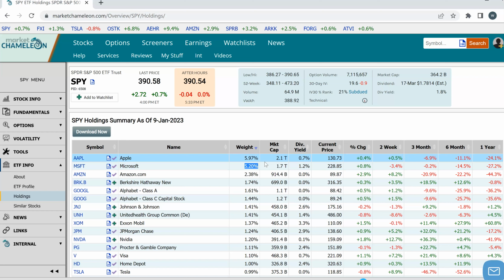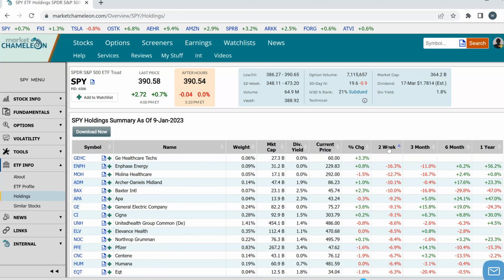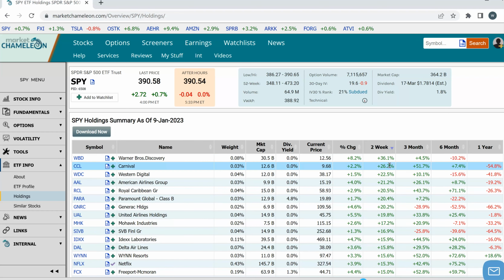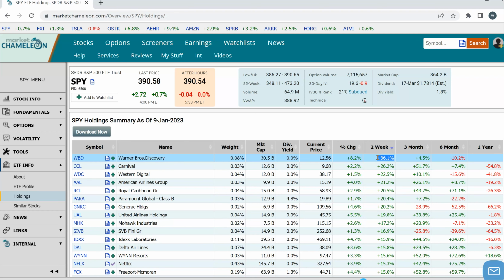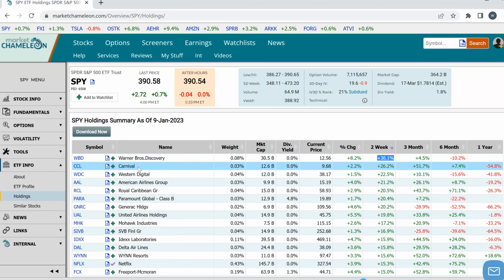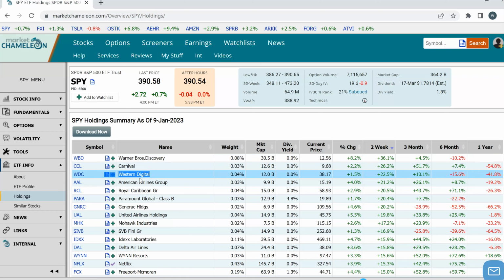We also have a couple different historical performance columns to look at if you're interested to see what stocks in the ETF are performing well, what stocks are underperforming. So for example, let's take a 2-week basis. If we click on that, we could sort it. Let me do it again here. So far on a 2-week basis, Warner Brothers Discovery, Carnival, Western Digital, those are the top 3 performers in the S&P 500.